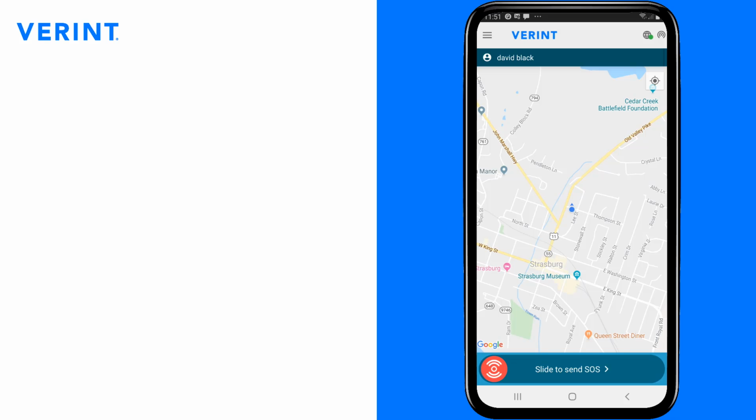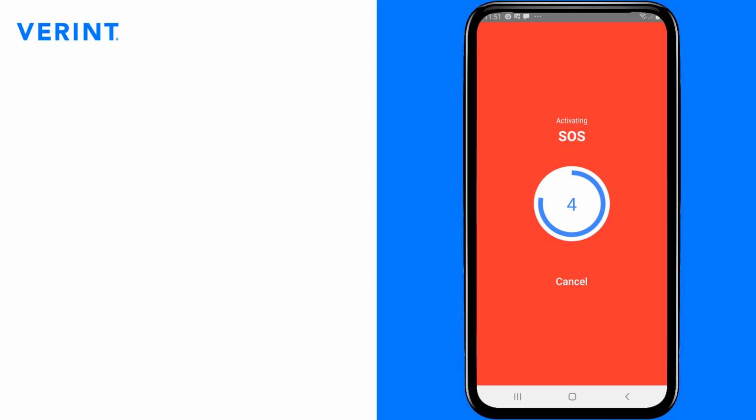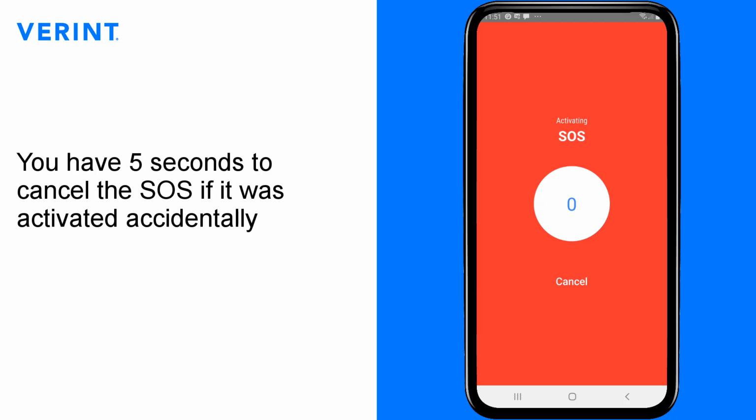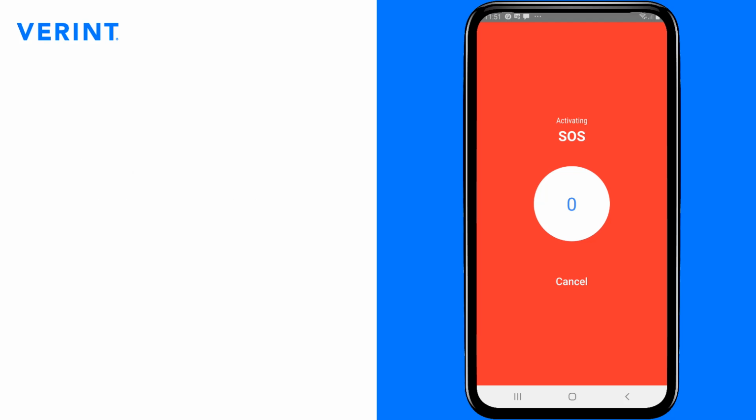To activate an SOS, hold the red button and slide it all the way to the end. To prevent accidental SOS alerts, a countdown timer is activated. You have 5 seconds to cancel the SOS if it was activated accidentally. If the SOS alert is intentional, allow the countdown to complete. Afterward, your device enters SOS mode.